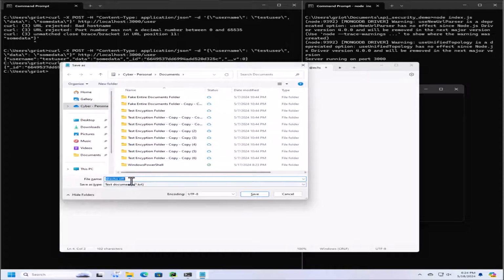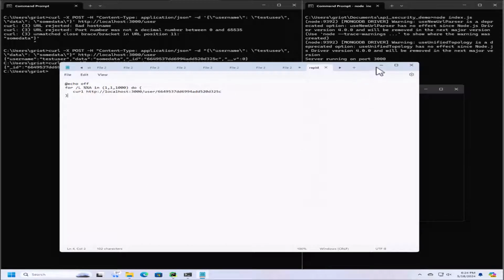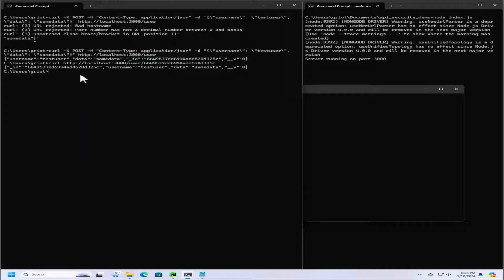And then I'll save this as rapid request or something. I'll just save it in the documents. Rapid request, something like that, .bat. And now, since I have that saved, I will minimize that. I'll go back to users documents, and then let's do this.